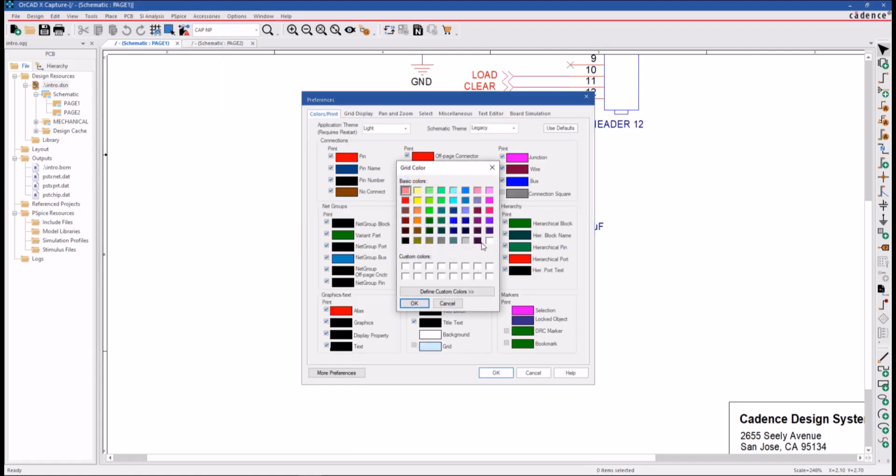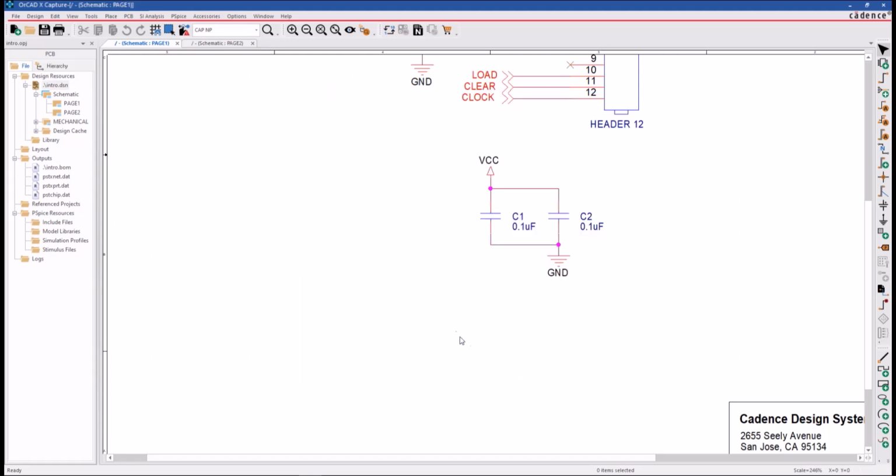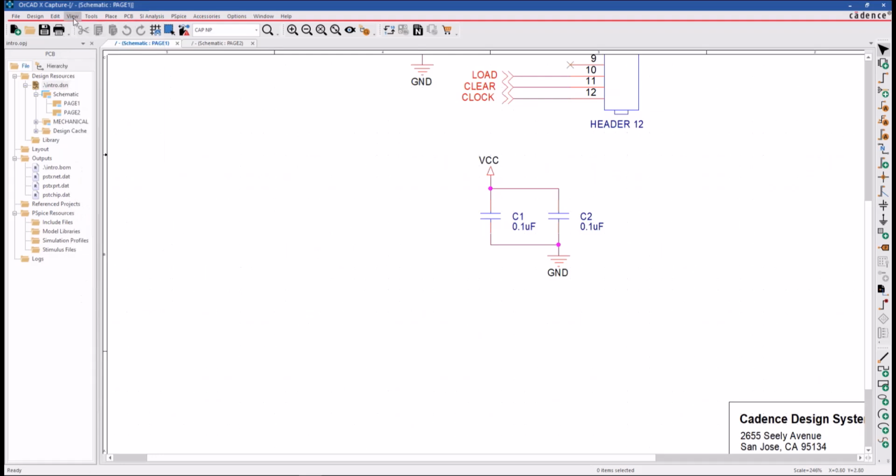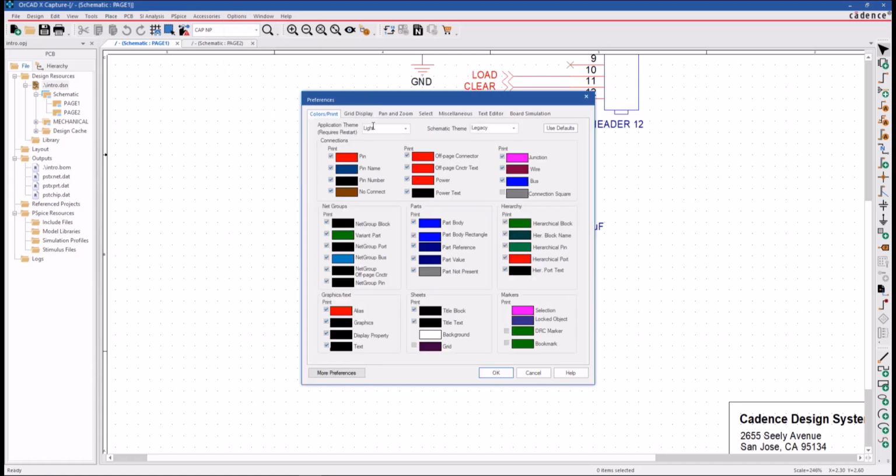Change the grid color and click OK. And you can see the schematic grid with the new color, which is much easier to see. And if you want to turn the grid on or off, you can use the View Grid to toggle the grid on or off.